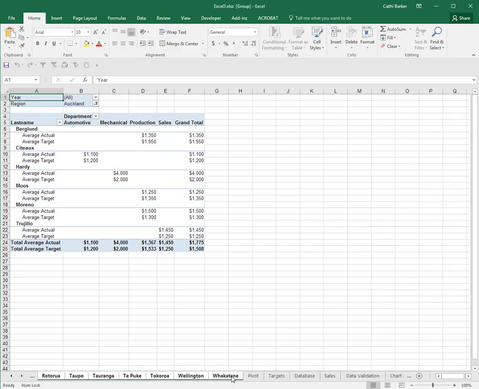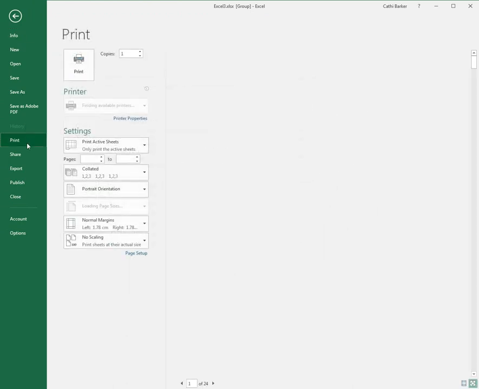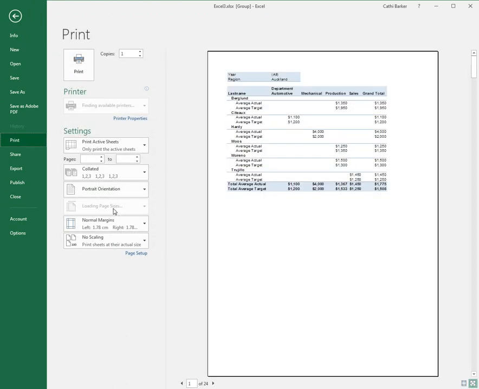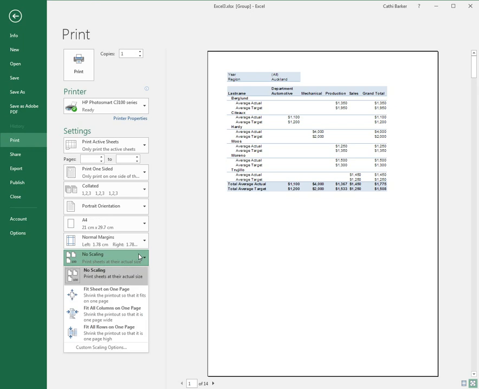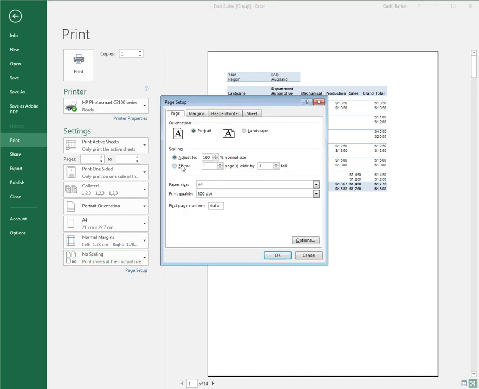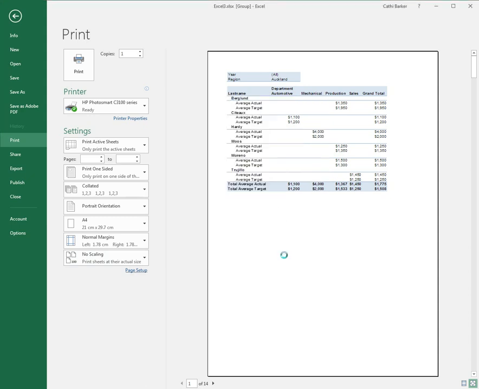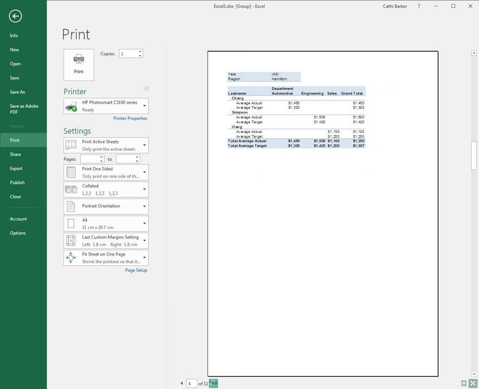I could then choose the first sheet, Auckland, and then using my arrows, view Whakatane and shift click Whakatane. So I clicked Auckland and I shift clicked Whakatane. Now if I go to File and Print, I can then go into Page Setup, and I can fit to 1 page wide by 1 page tall, and OK. The idea now is I have 11 pages in my report because there are 11 regions, and if I went to print, I could actually print each region to its own page.